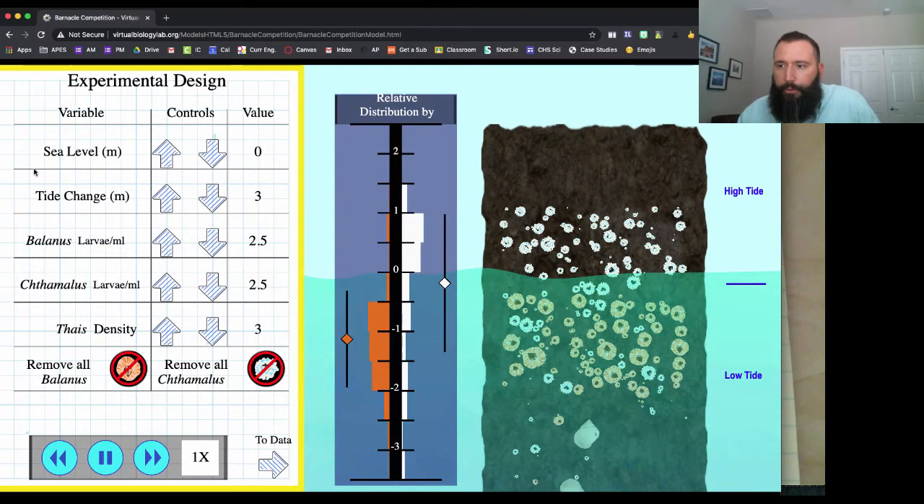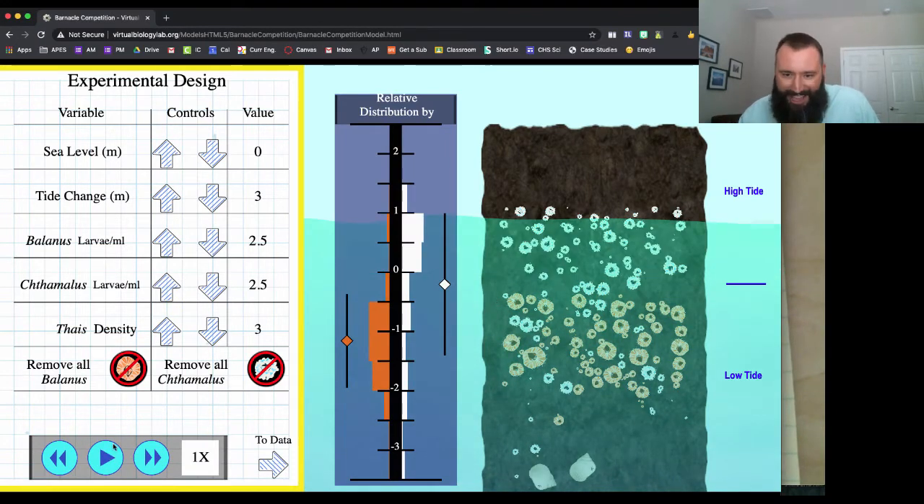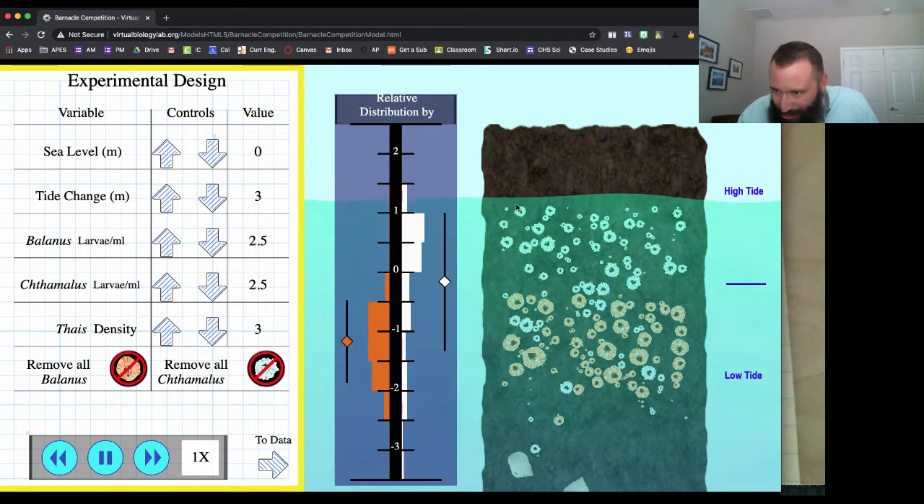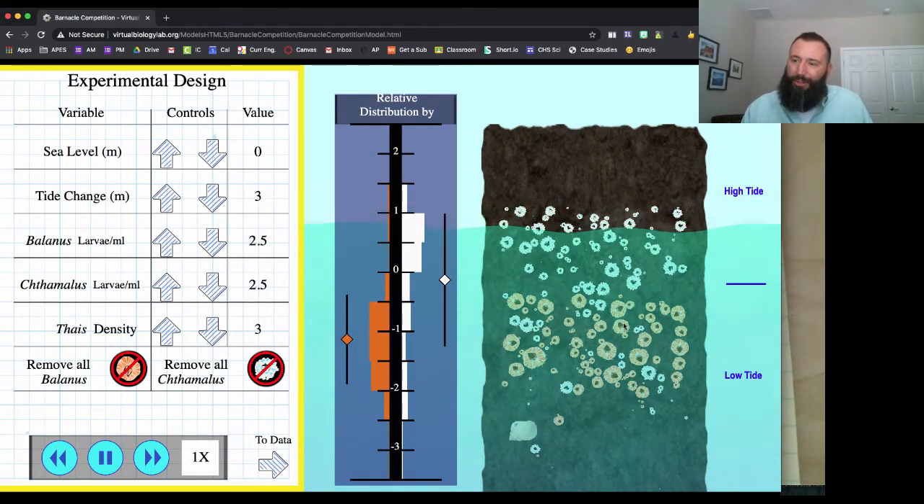So I'm going to come over here. So right away, right now I see the water is moving up. This intertidal zone is where the barnacles will tend to accumulate here.